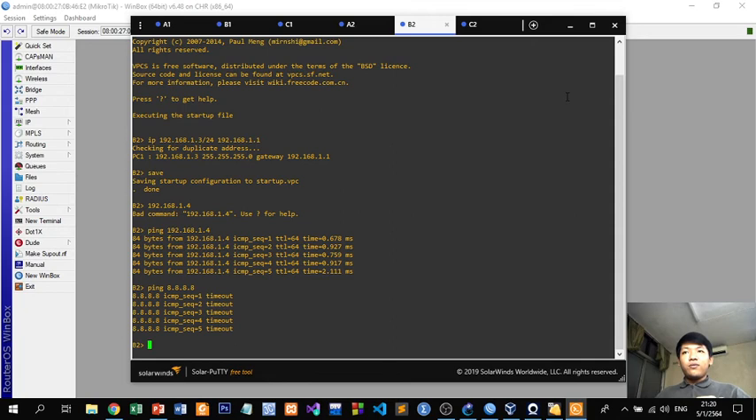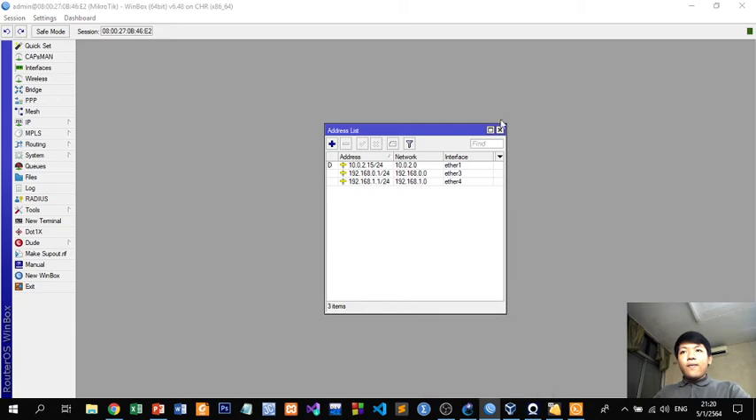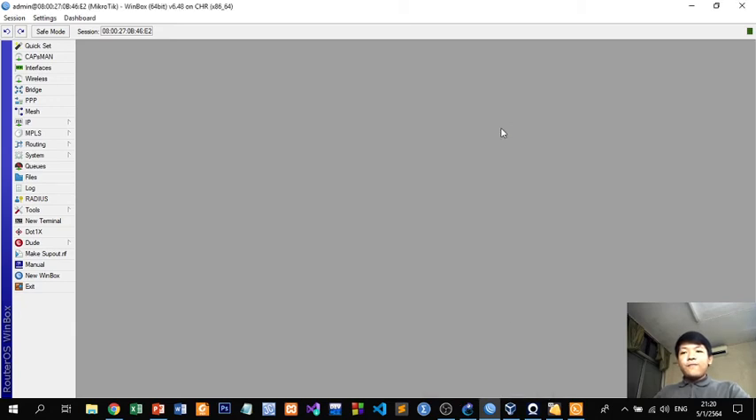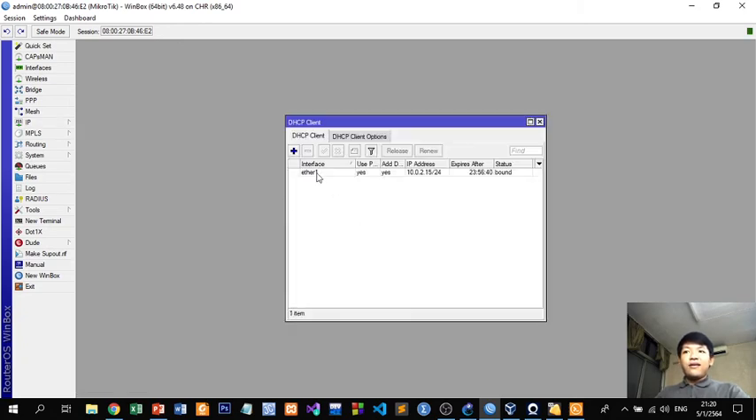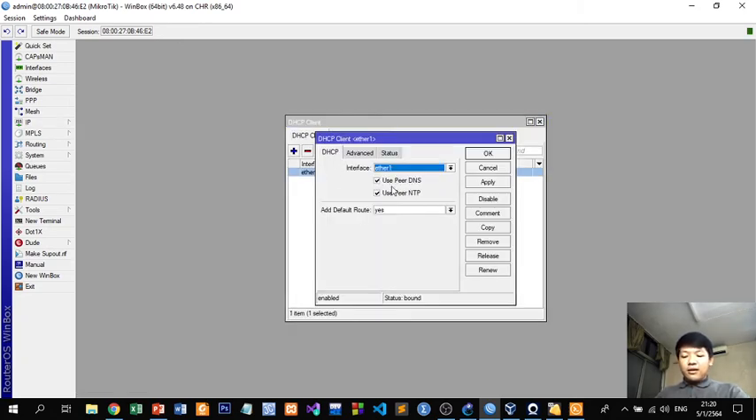We need to go to WinBox, and then you go to IP, DHCP, go to DHCP Client and click on Internet 1. It is the internet gateway, setting the MikroTik router as the internet gateway. Apply. Okay.